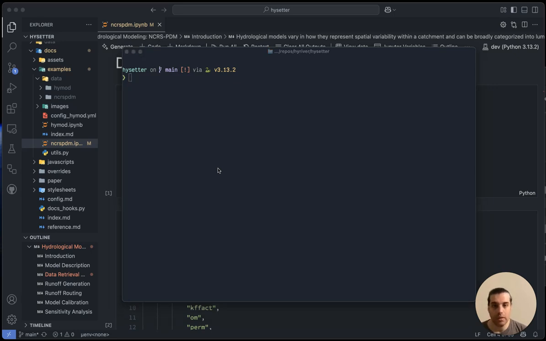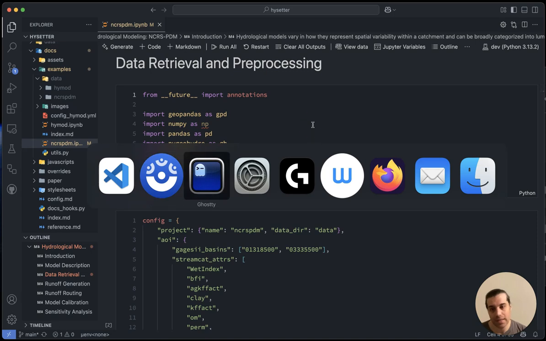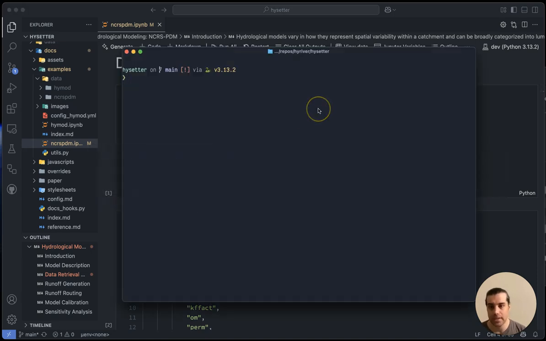So for this tutorial, I provided this notebook that is available from the HySetter project. You can just clone the repository. I'm going to put the link in the description. You just need to clone the repository using Git, and then once you clone it, you change the directory, cd, to the newly cloned repository, and then you would have access to all the required files for this tutorial. So once you cd to the root of this directory, then I would recommend installing Pixi.